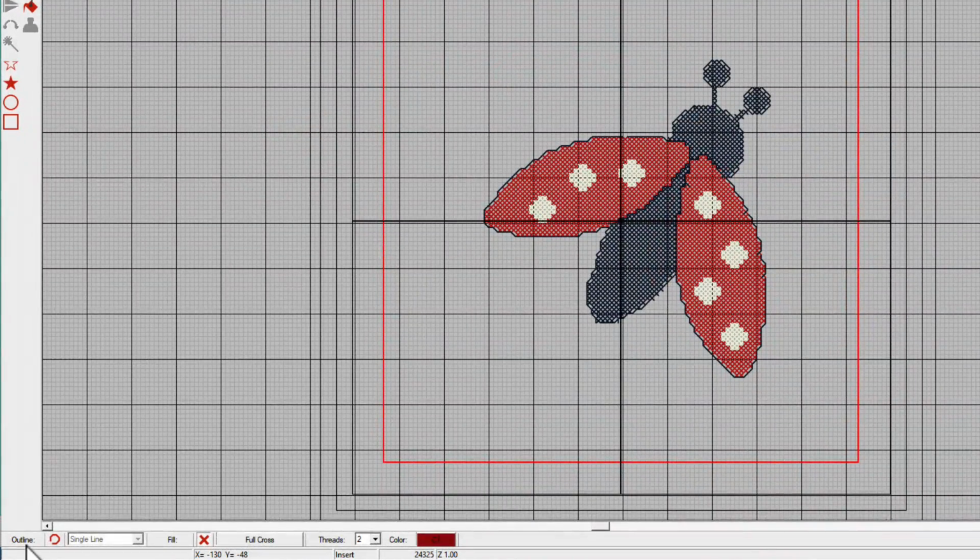Down on our stitch and color bar, we can choose an outline stitch by clicking this icon, or we can click fills by using this icon. And we have different stitch types. Currently I'm set to 2 threads. I can change this to 2, 4, or 6.